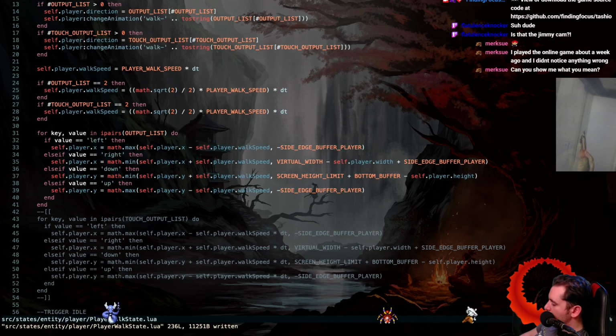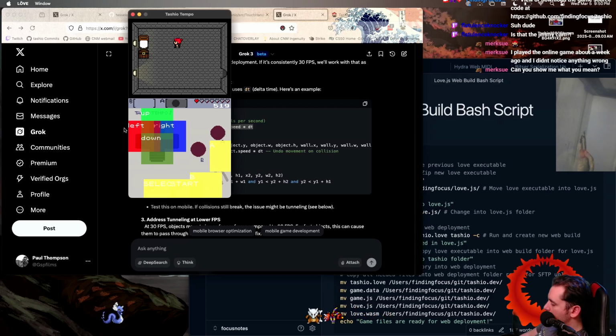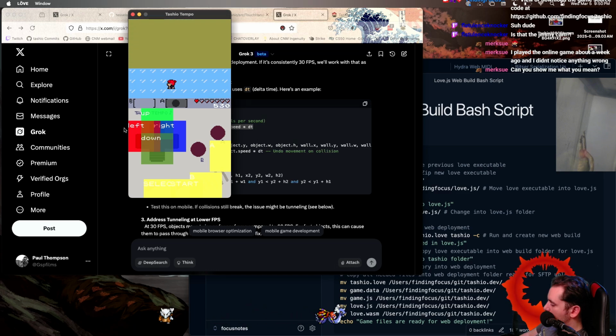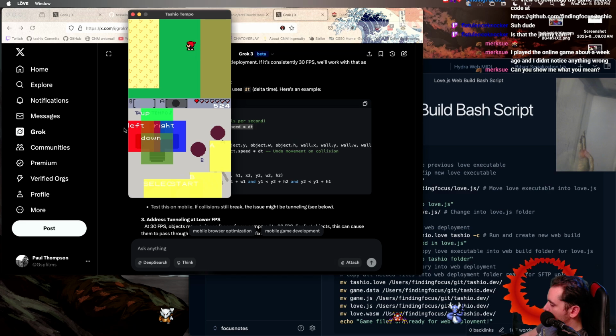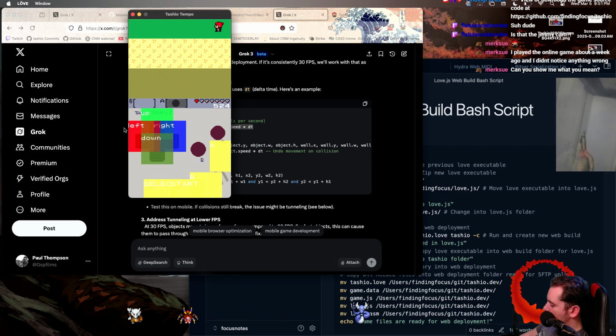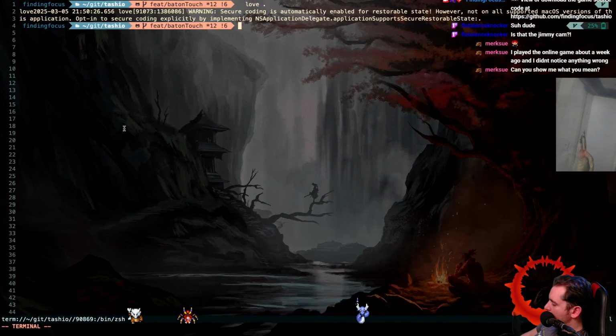Okay, we're modifying by player speed. We're scaling the walk speed by delta time. Let's just see if it looks somewhat normal. Yeah, the diagonals seem a little slow, but maybe not. I don't know. I think the diagonals are still wrong.